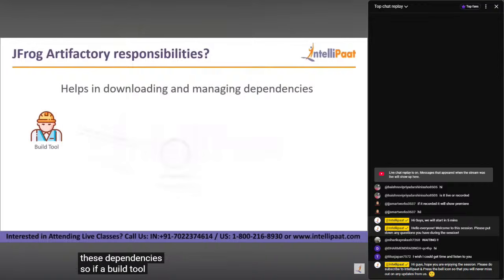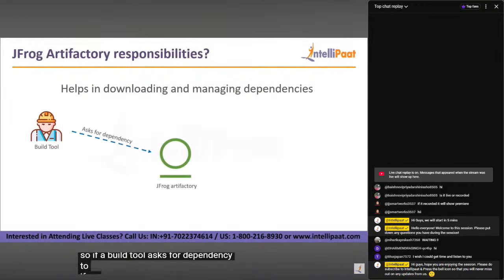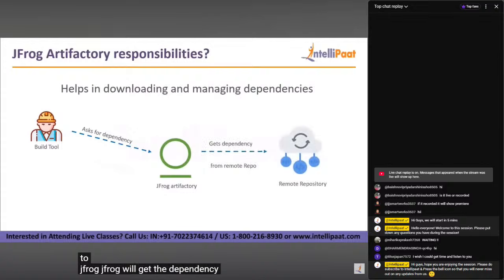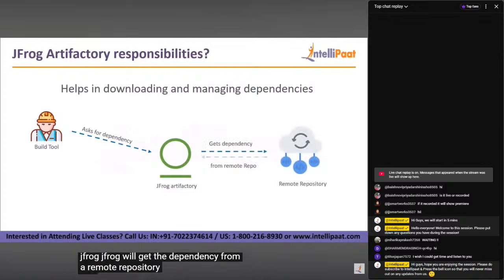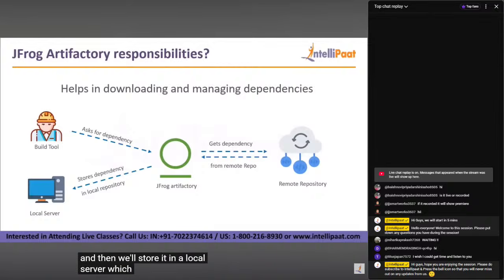So if a build tool asks JFrog for a dependency, JFrog will get the dependency from a remote repository and then store it in a local server, which will then be used by the build tool to build the source code. So those are the two responsibilities of JFrog. First, it helps in managing and storing artifacts. And the second responsibility is it acts as a buffer for build tools to download and manage dependencies.